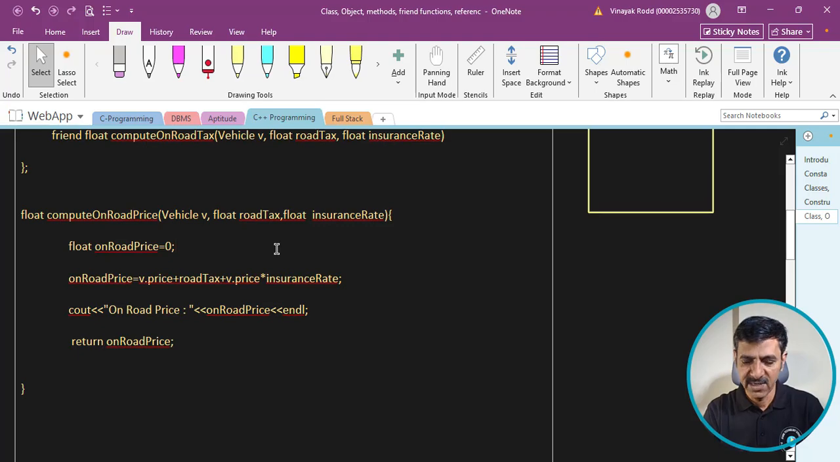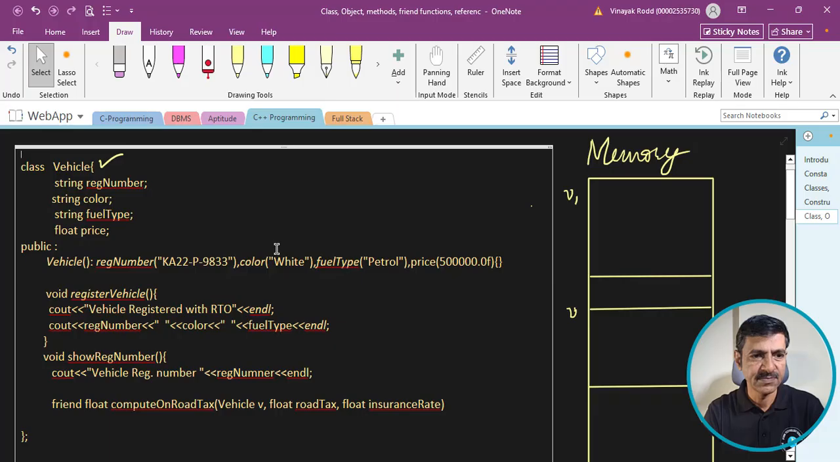Sir, can you go up? Yeah. So here, this vehicle constructor, it is declared under public, right? So even the price is a part of this. In that case, we should be able to access price, right? Because we're defining the constructor under public. No, no, no. The constructor will be public, not the price that you are initializing here.